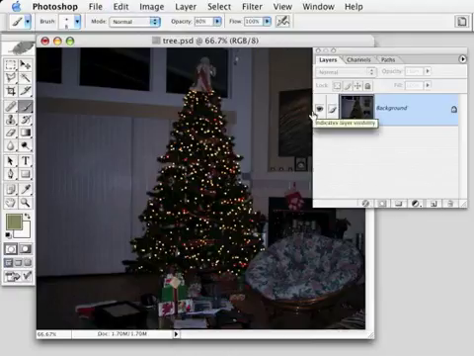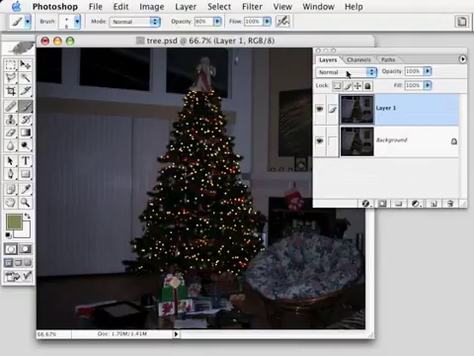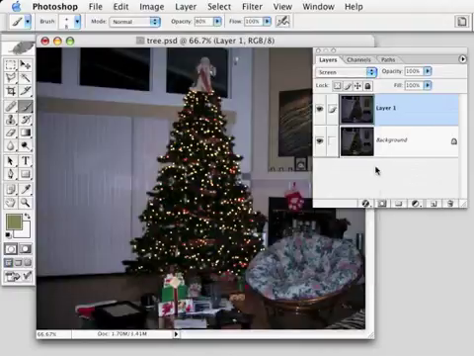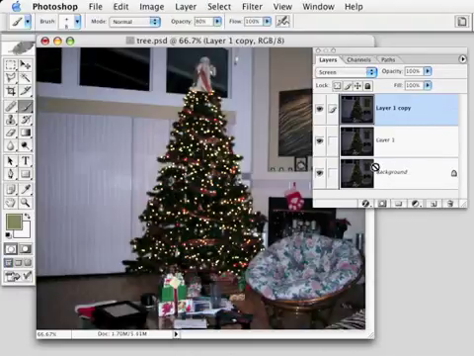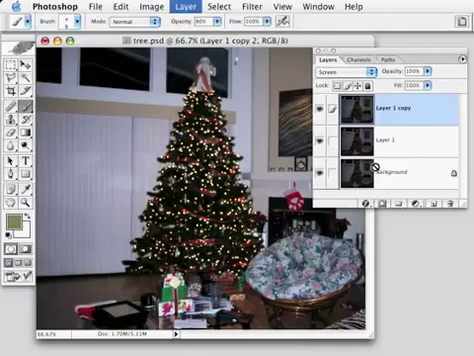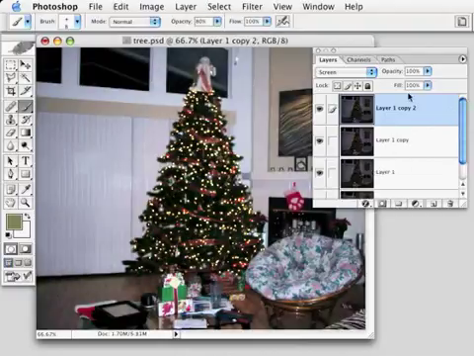Command or Control J to duplicate the layer. Change the blend mode to screen. It will lighten everything. Then if you duplicate again, it'll duplicate not only the layer, but the fact that it's in screen mode, so that it will multiply the effect of the screen. And you could do this multiple times. Of course, if it goes too far, you could always lower the opacity of the last copy you just did.